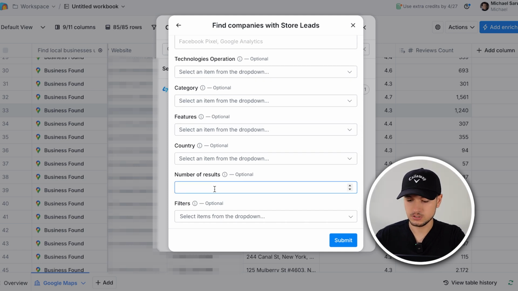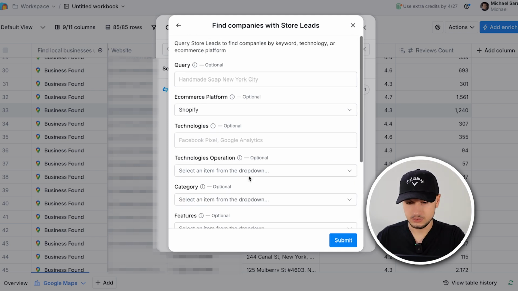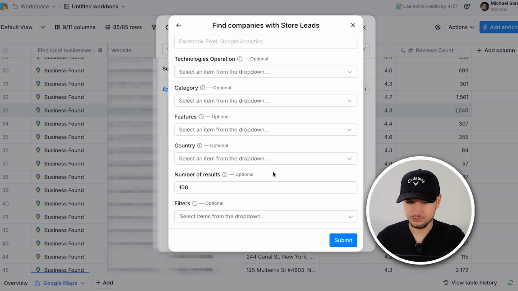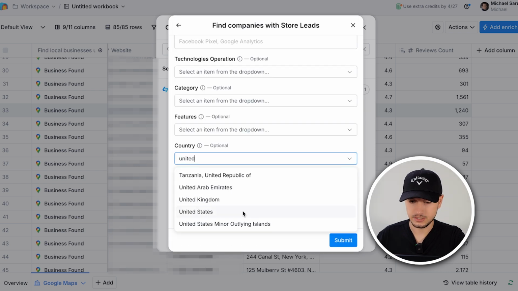Number of results, let's say 100, filters, query, I think is enough. Just put the country, United States, submit. And again, in just a couple of clicks, you actually get the list of all the e-commerces. And with just some more credits, you actually get all the United States in just one table.